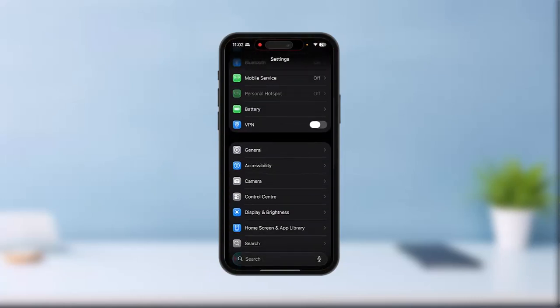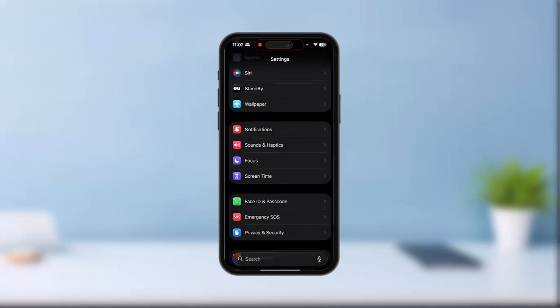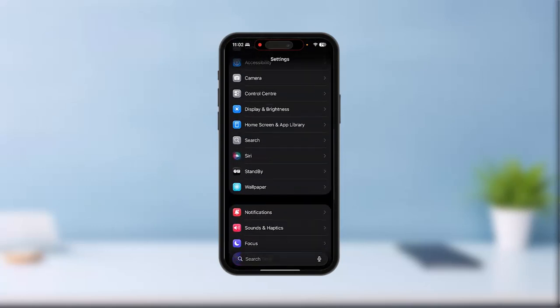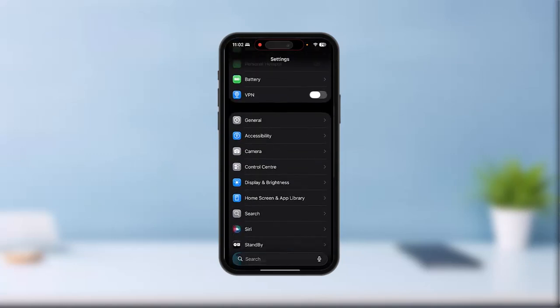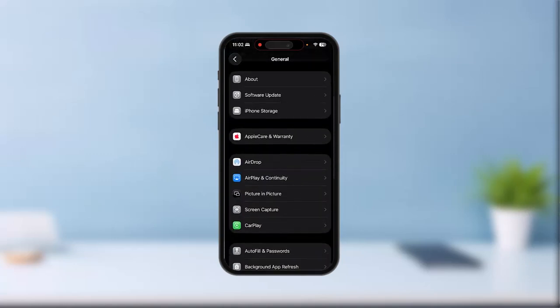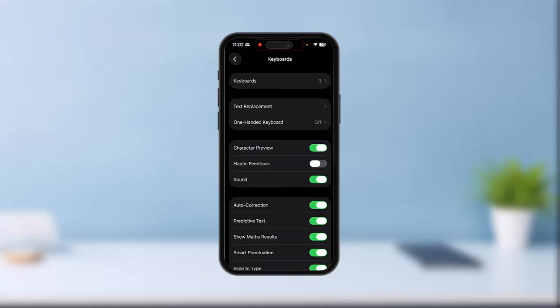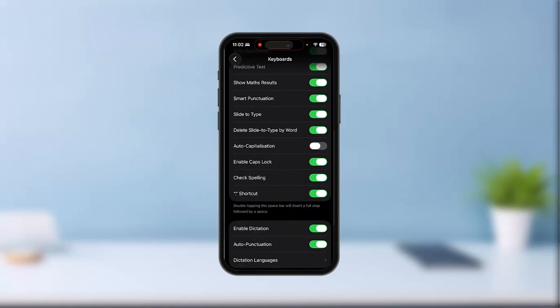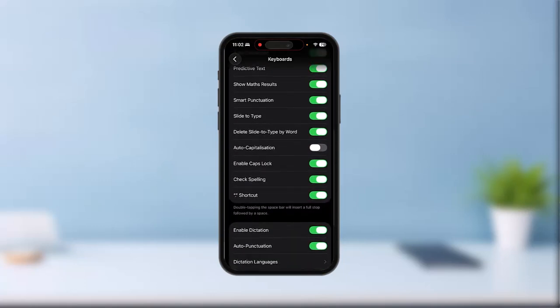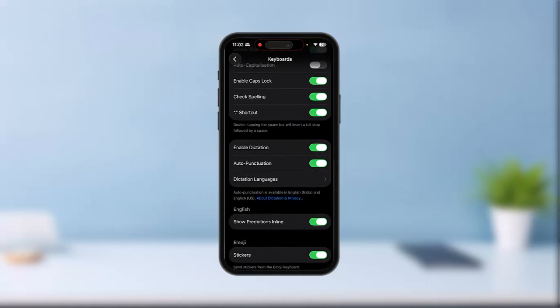Open your settings and then simply go ahead and look for your keyboard icon or keyboard settings. If you don't find it outside, it might be inside of general. Inside of general, simply go into your keyboard and down over here, and then you want to simply toggle off enable dictation, and then simply go ahead and toggle it on again.